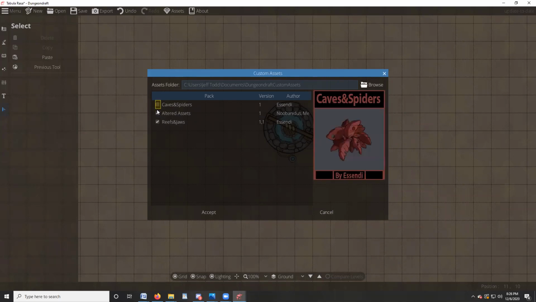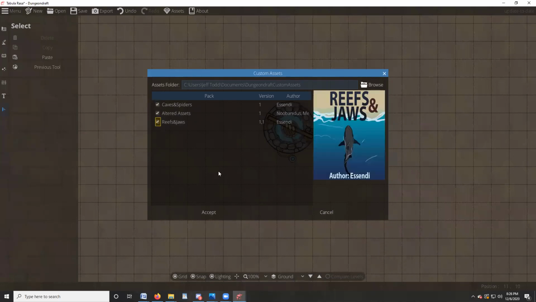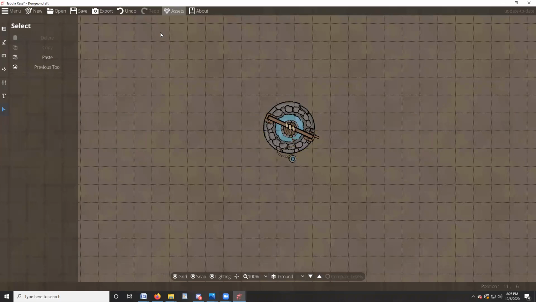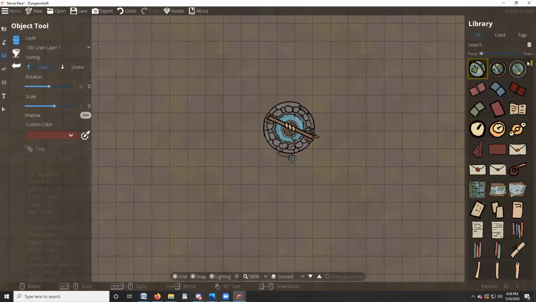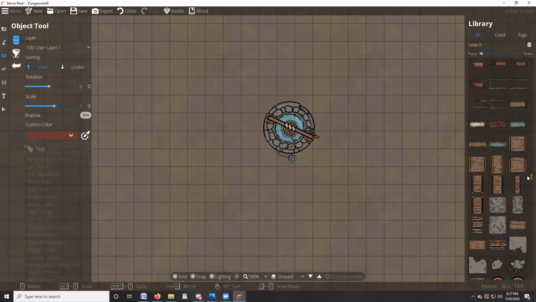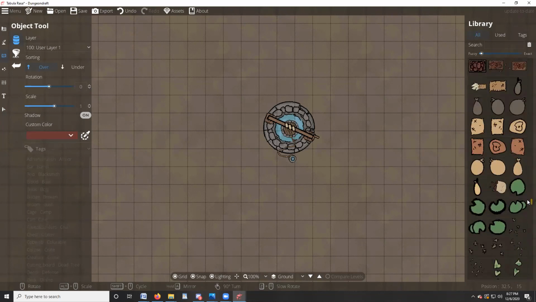They will be unchecked, but then you check them and hit accept, and it will say, you modified the selection of custom packs for this map, please save and then reopen it for it to know what they all are. And then when you go to your assets, it will put them last. Even though alphabetically some of those assets will be called things that come before assets in default Dungeondraft, all the default assets will come first. And the last Dungeondraft asset is like a bunch of boats.